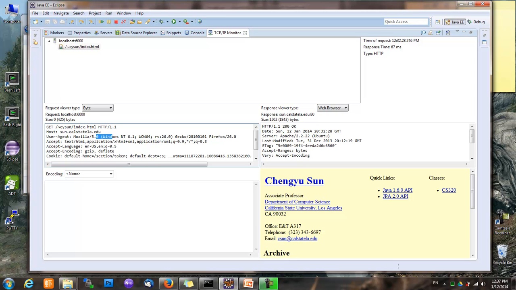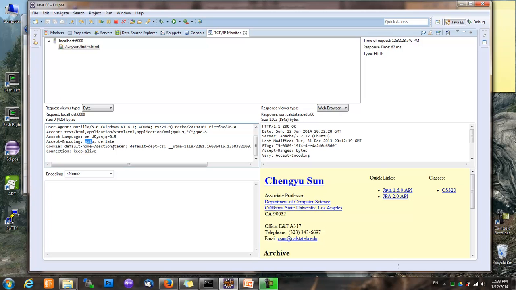And then there are some request headers that tell the server the capability of the browser. For example, this Accept header tells the server that this browser is capable of accepting HTML content, XHTML content, XML content, and so on. It also accepts English, and it also accepts content that's compressed using the gzip compression method.